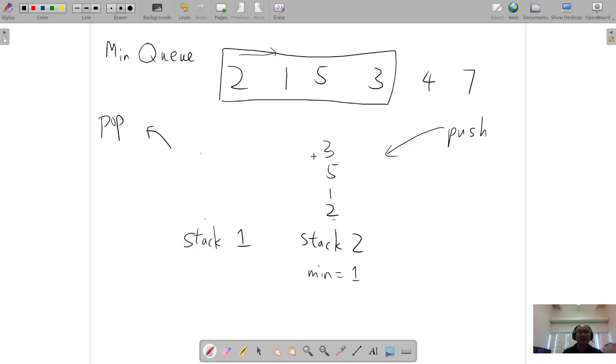Okay, now, what happens when I put this 3 over? Right now, the minimum is infinity because it's empty. This stack is not going to just store 3. It's actually going to store a pair. It's going to store the element 3 and the previous minimum. So the previous minimum was infinity. When I put the 3 over, this becomes 3.